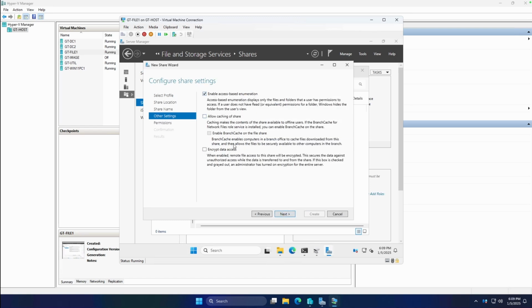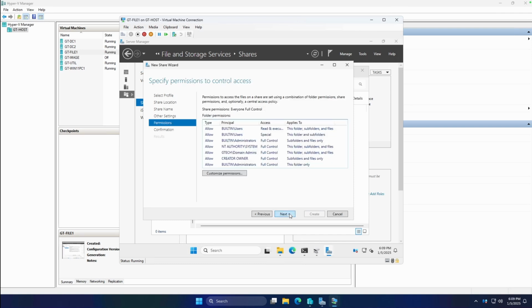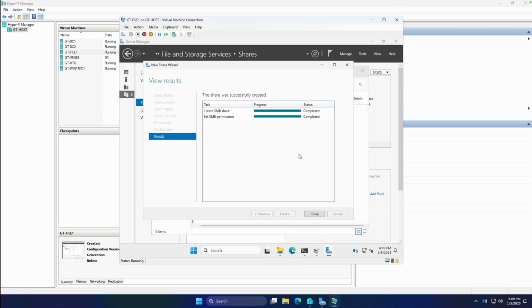We're going to disable that, enable access-based enumeration, and encrypt data access. And that's fine, sure. And create.